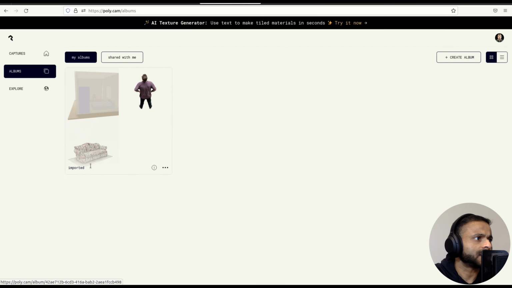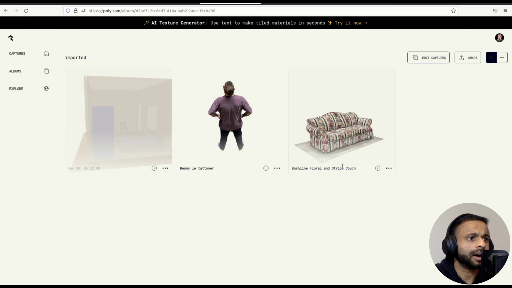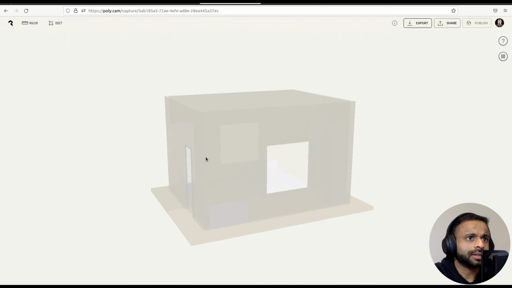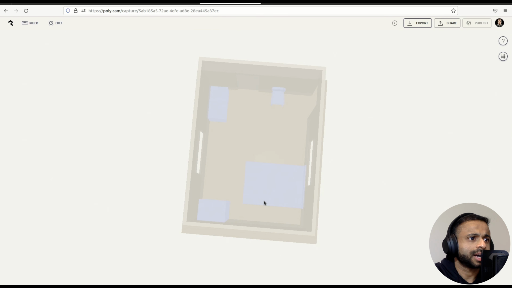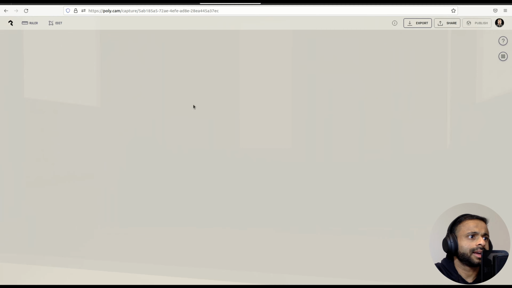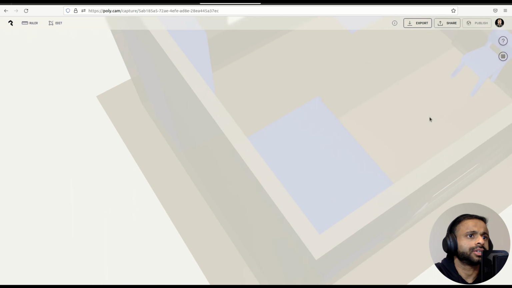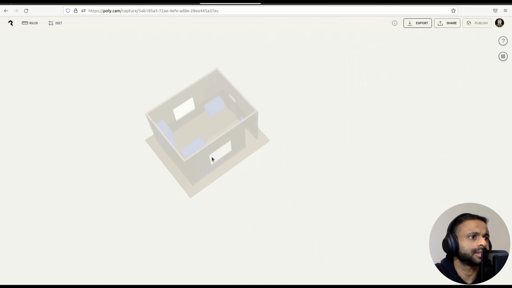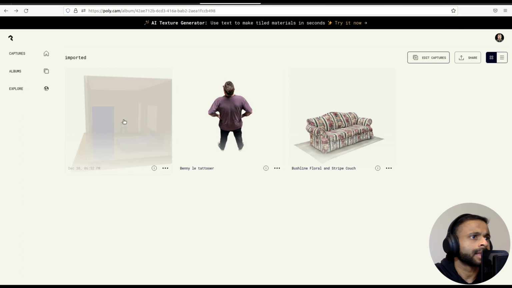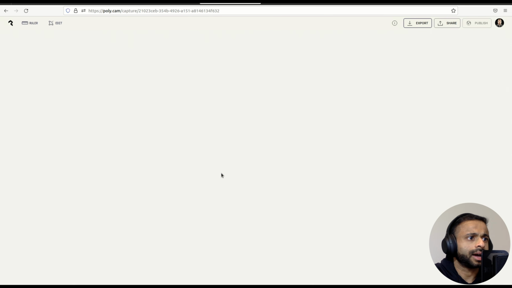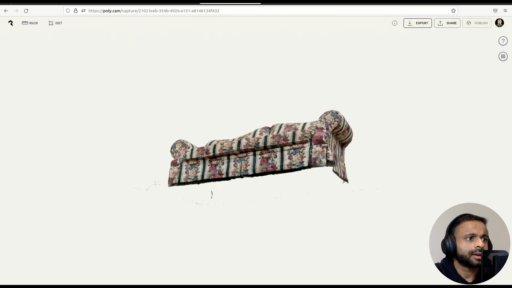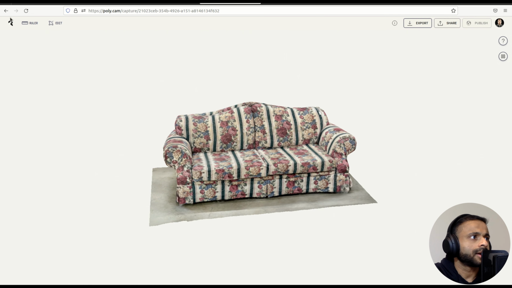But what I have done is I have imported some 3D mesh files for my experiments. So I have downloaded this building which has a bed, a cabinet, a shoe rack, and a chair in it. So that is something we will be looking at today. And also I have downloaded this couch for the experiments for today.